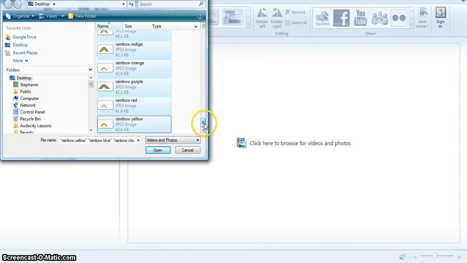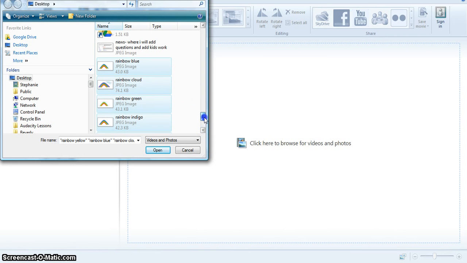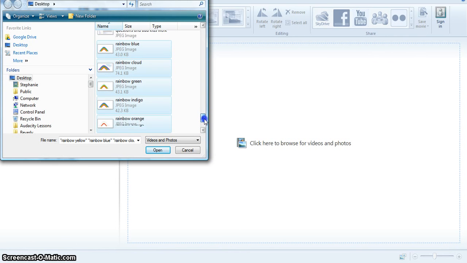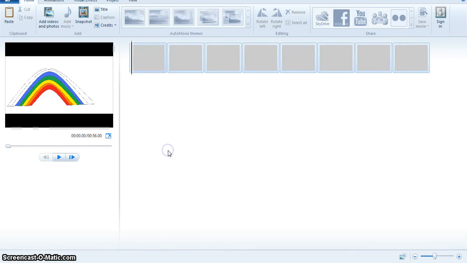So I held my shift button down and I clicked on the very first one, which was rainbow blue, and the very last one, which was rainbow yellow. And when I held my shift down on my keyboard, it then selected all of the files that I need to import, which is fantastic. Or you can import them one at a time, no big deal. So I go ahead and I hit open.